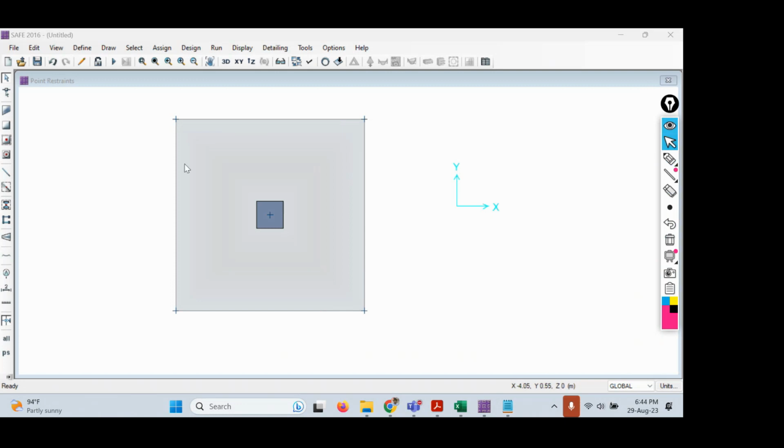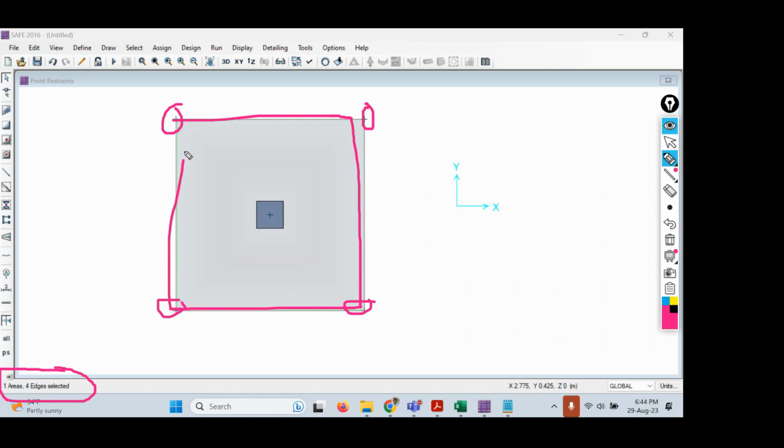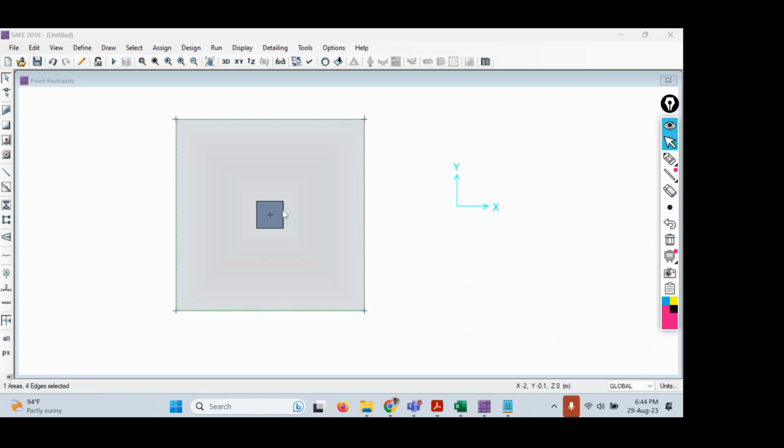Right. So let me click on this one. Once you click this one, can you see at the bottom left side, one area, 4 edges have been selected. So this is edge 1, edge 2, edge 3, and edge 4. So 4 edges, and this is completely one area. Now we have selected the footing or the foundation slab, you can say. Now what do we have to assign? We have to assign the soil subgrade property for the footing.